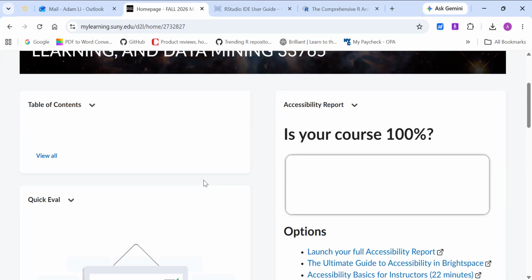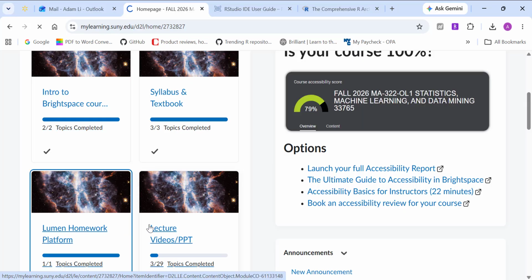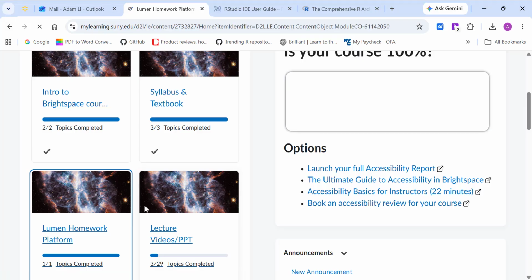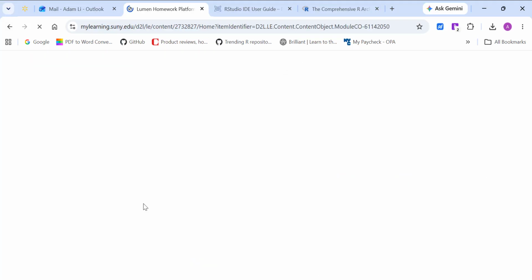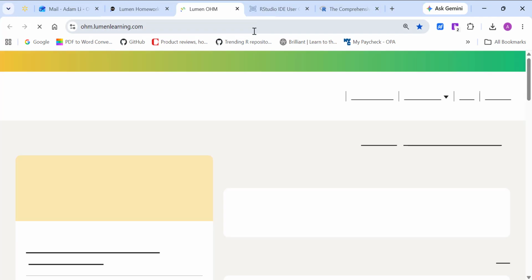Also, the Lumen home platform, right? There's a shortcut link here. You just click on it, and it takes you to the Lumen home platform. Or you can just go to Google, type in Lumen home platform, and it should pop up. But there's a link here, you can use it. No problem getting access.